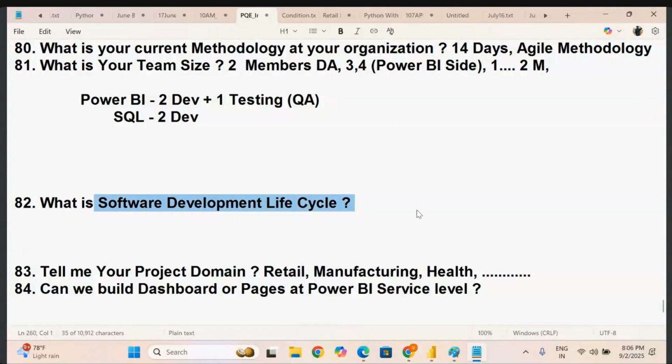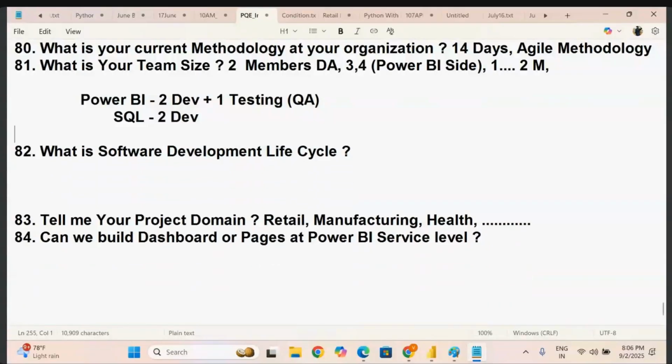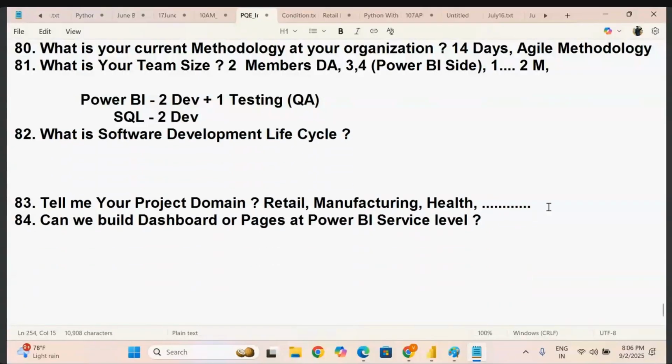What is the software development life cycle? How are we going to do the life cycle? Tomorrow we will complete that project. I will tell you how you are going to explain it. So simple. Next one, observe this.